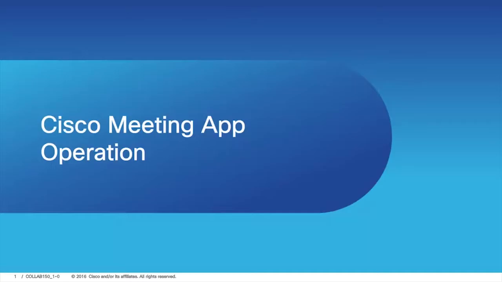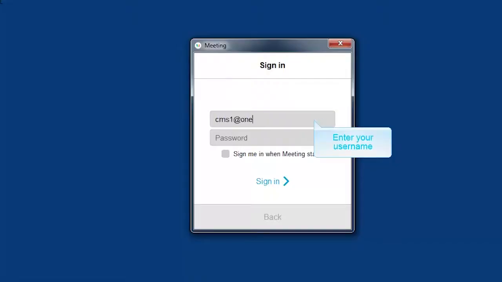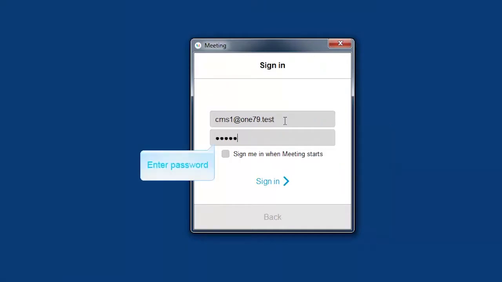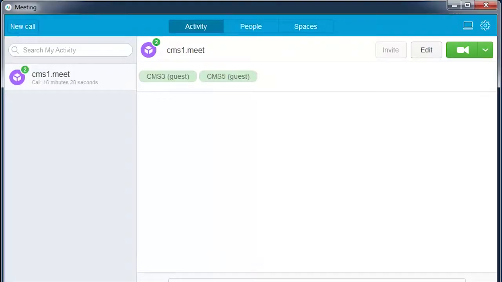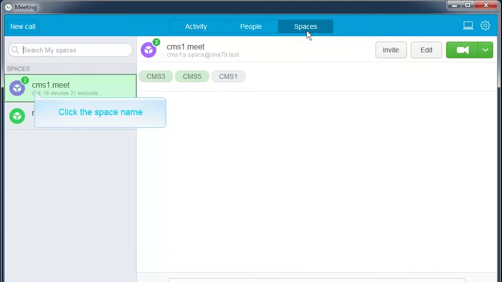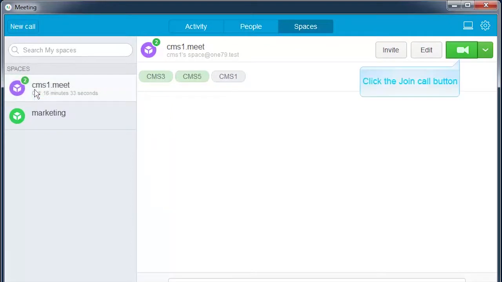Cisco Meeting app operation. To log in, enter your username, which will consist of a name at a domain. Enter your password and click Sign In. The main app page will now open. To enter a space, click on the Spaces button at the top of the screen. Choose a space from the left-hand panel. The number 2 highlighted shows that there are 2 people already in this space. Click on the green button to enter the space.